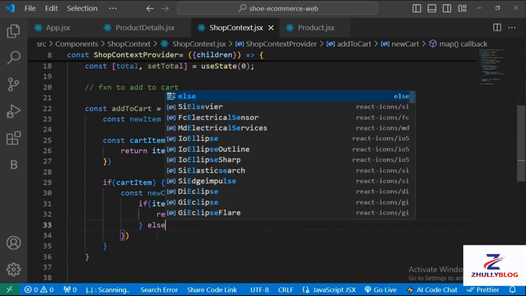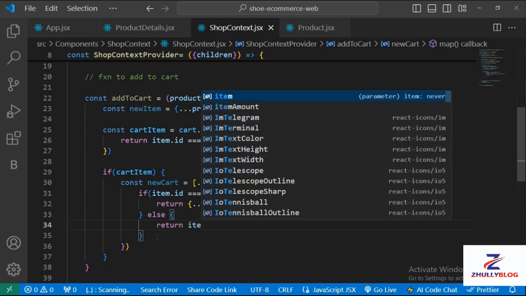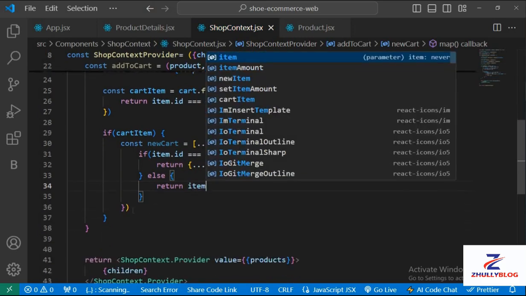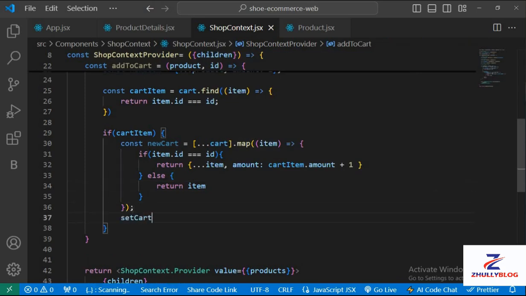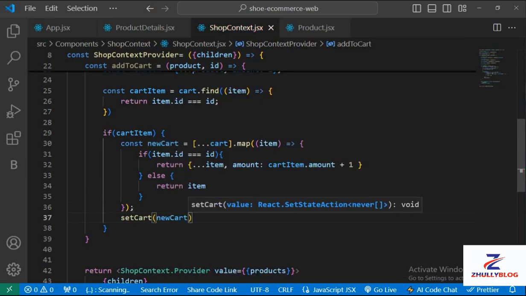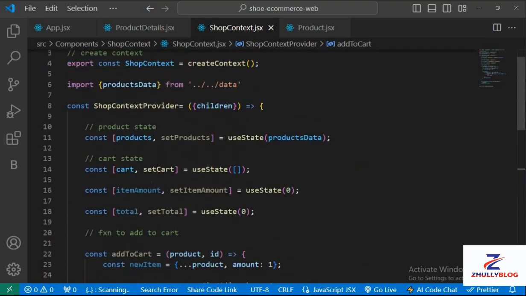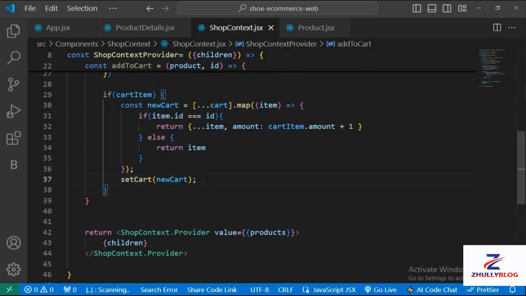And then we're going to have an else statement. Otherwise, we should return the item. And then we're going to set our cart to the new cart. The setCart is the setter function, right? So we're setting this cart here to the new cart that we just got down.